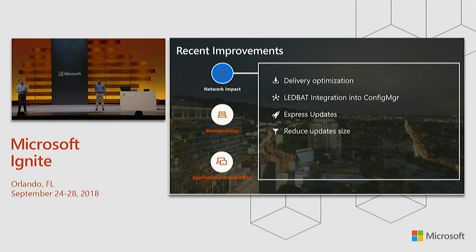So as we double click into these things, we might notice that we have some tools in market today that can help. Delivery optimization, being able to cache or draw content from peers on your local LAN, or by any other way that you group your delivery optimization peers, is a key way we can reduce WAN traffic externally. We built LEDBAT into Configuration Manager, allowing you to take advantage of unused bandwidth and manage your WAN links without managing your WAN links. That's important. We've also expanded Express Updates, because Express Updates aren't anything new.